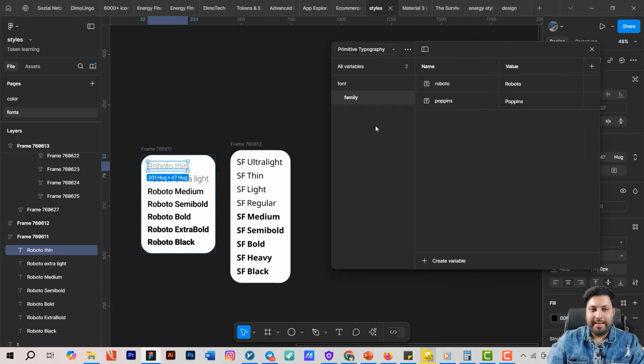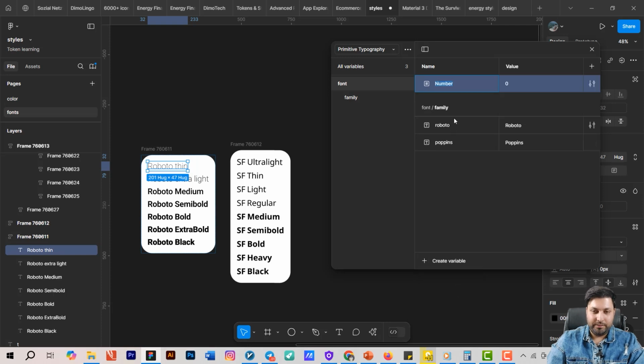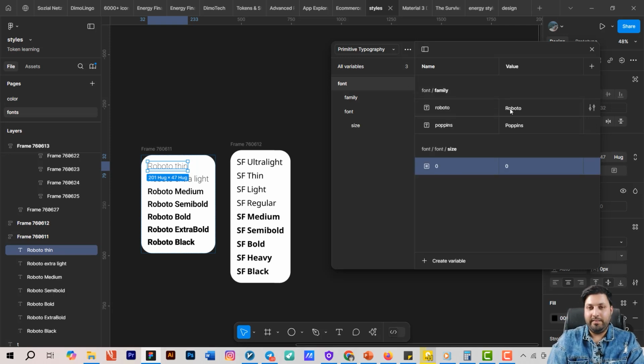So then what I need is font size. Yes, font sizes. So again, I click on the font. Guys, when you are on the font and create a variable and number, it is not necessary to write font again, then slash, and then size, for example.